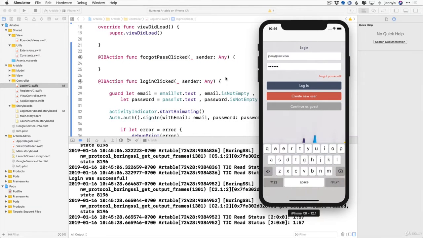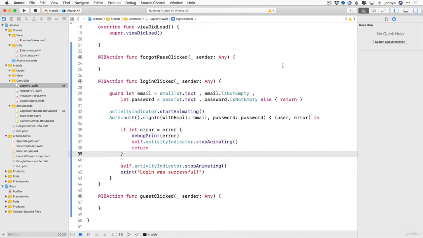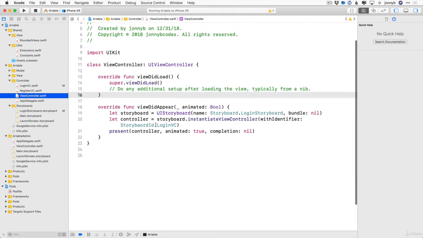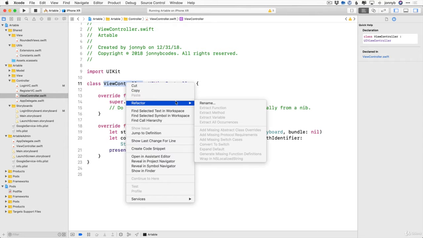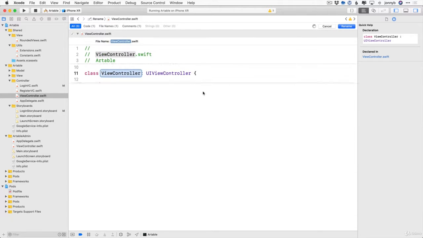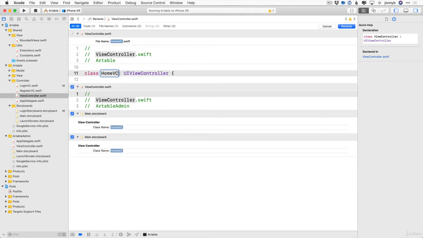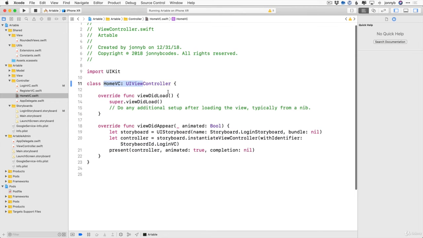The first thing that we are going to do is make it so that we are not launching the login screen immediately. We do want to stay in the main storyboard. So we're going to come to our viewcontroller.swift file here, and I'm going to rename this view controller. I'm going to right click, say refactor and rename. And we're going to rename this to HomeVC. And press enter, and now that should be renamed. You should also see it renamed over here in the file name as well.